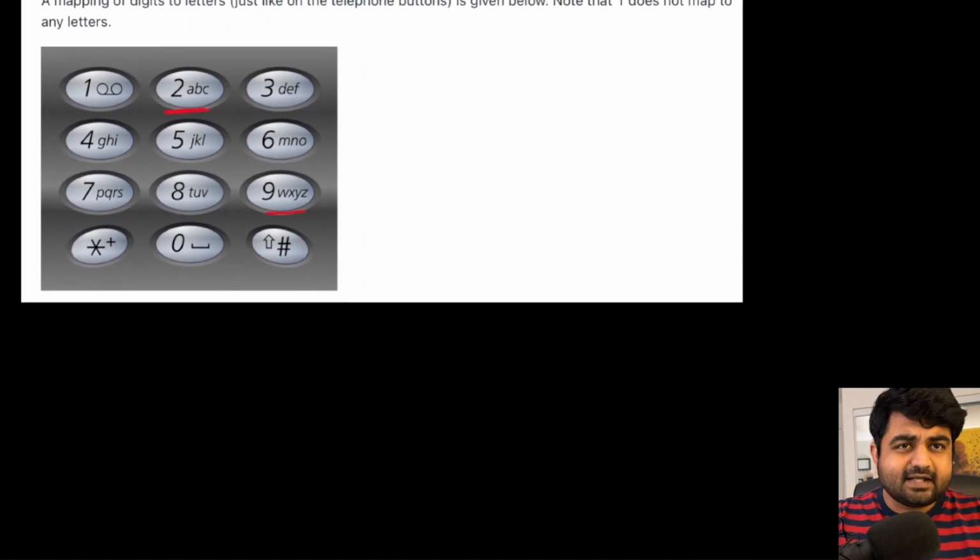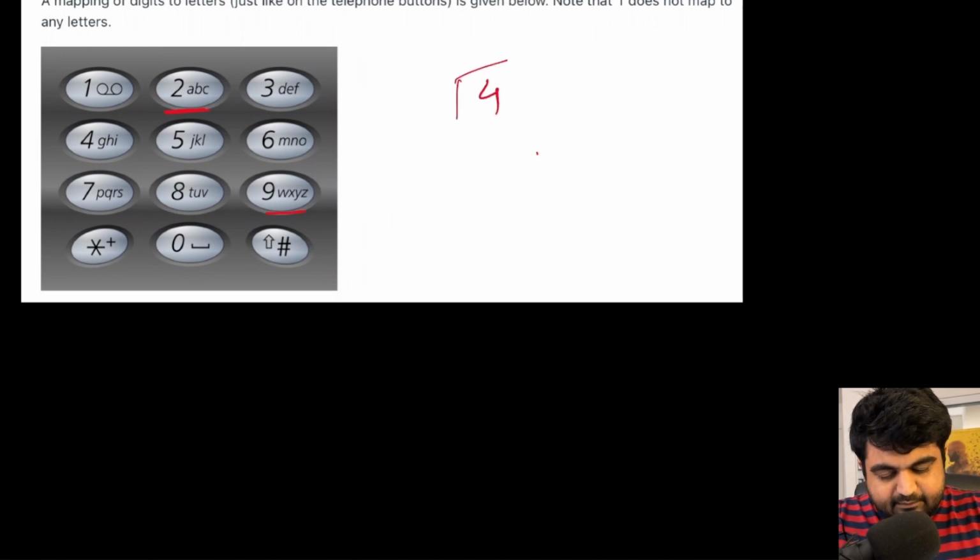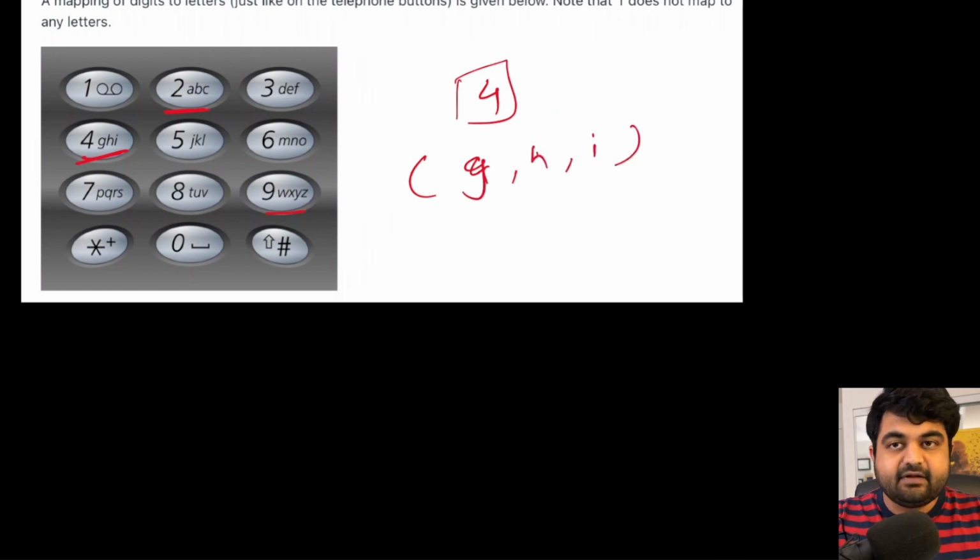So let's try to understand this with a couple of examples. Suppose we are given as an input just the digit 4. So how many characters can this digit 4 represent? Well, only 3 characters. So if we have to return this, the answer is going to be G, H and I as the answer that we need to return.